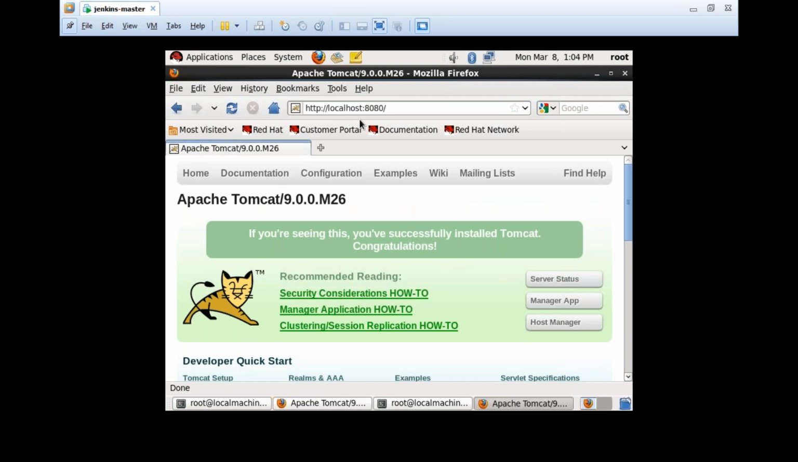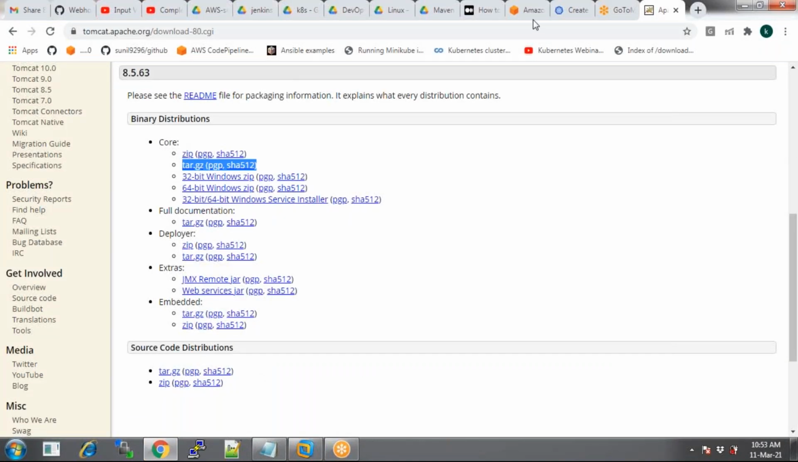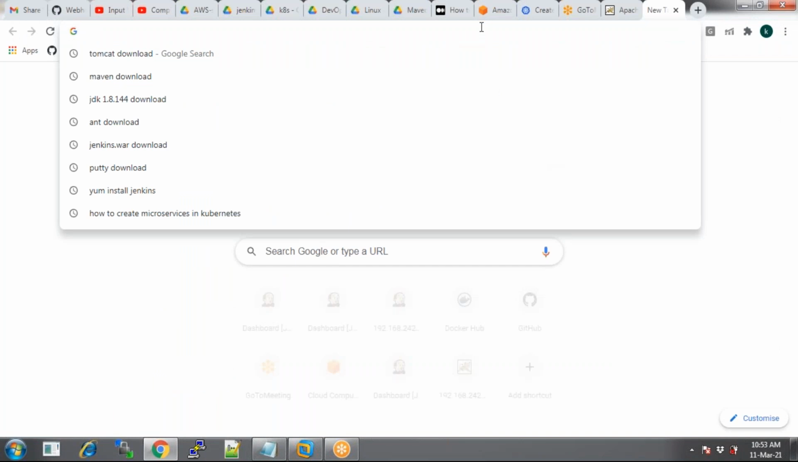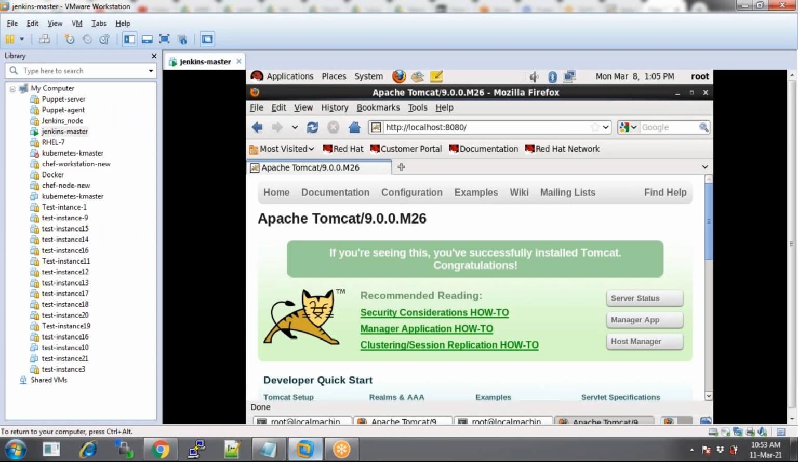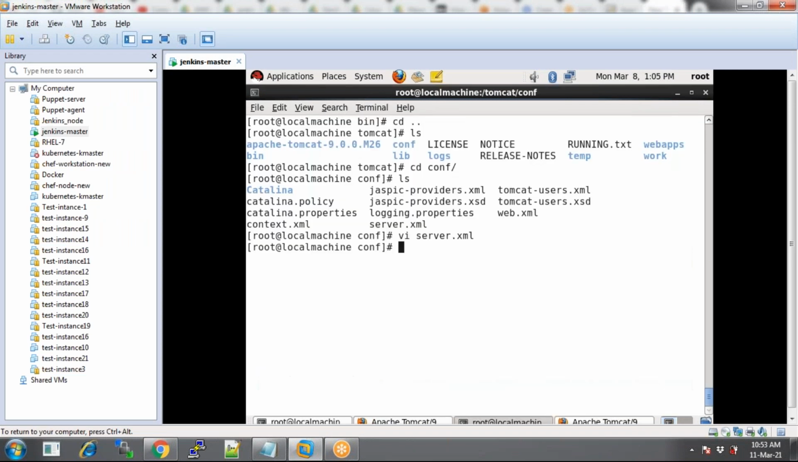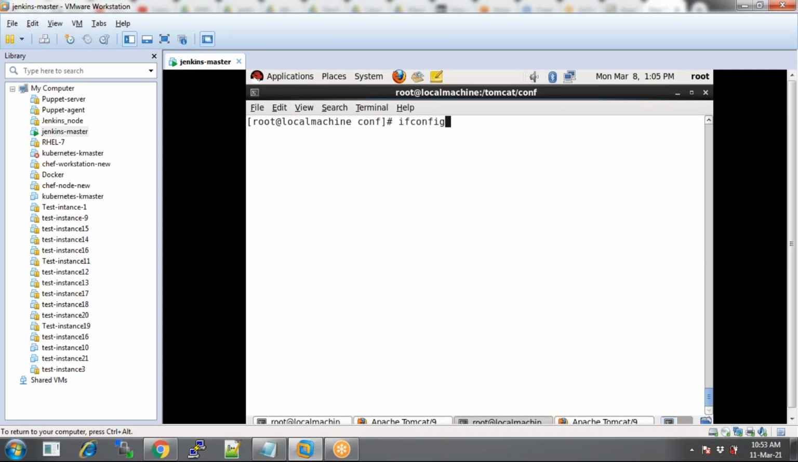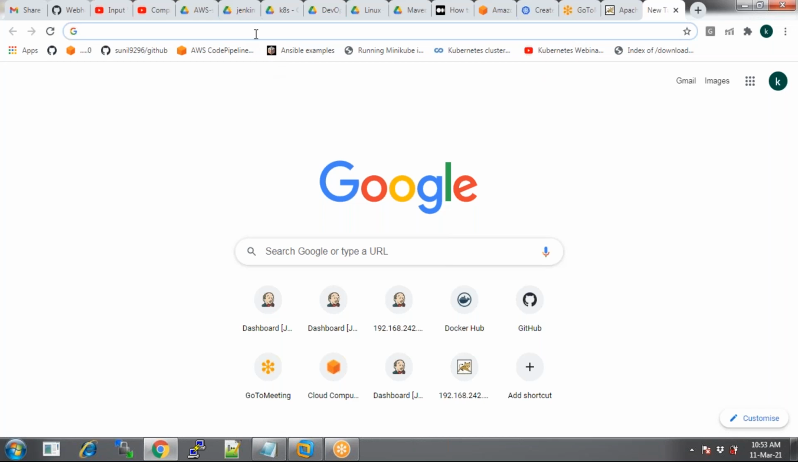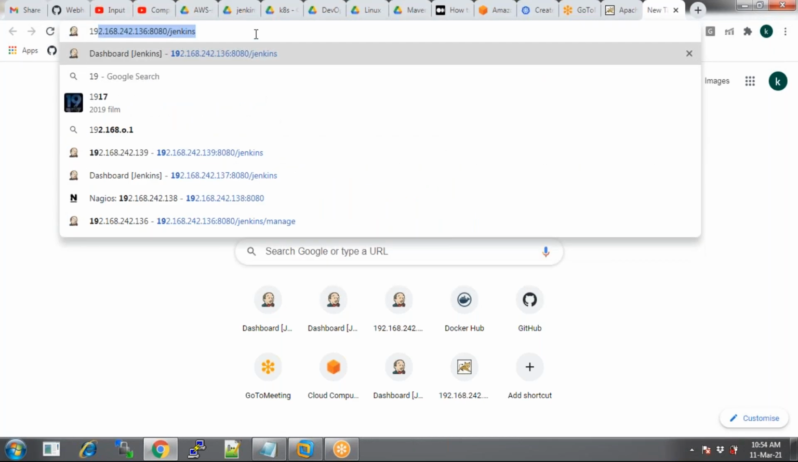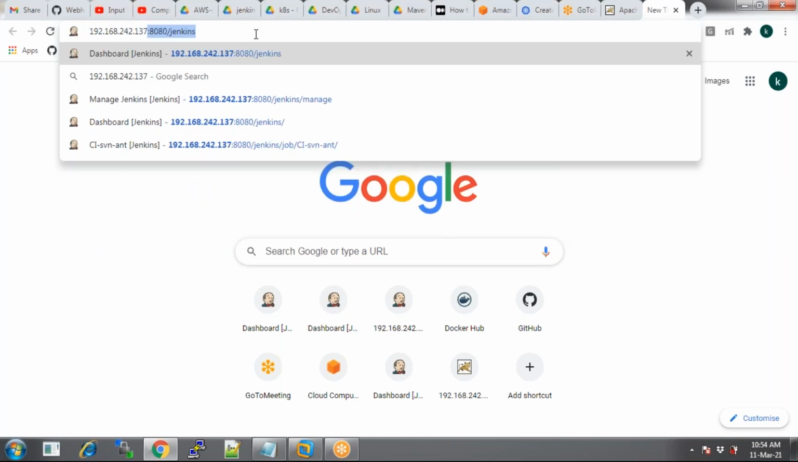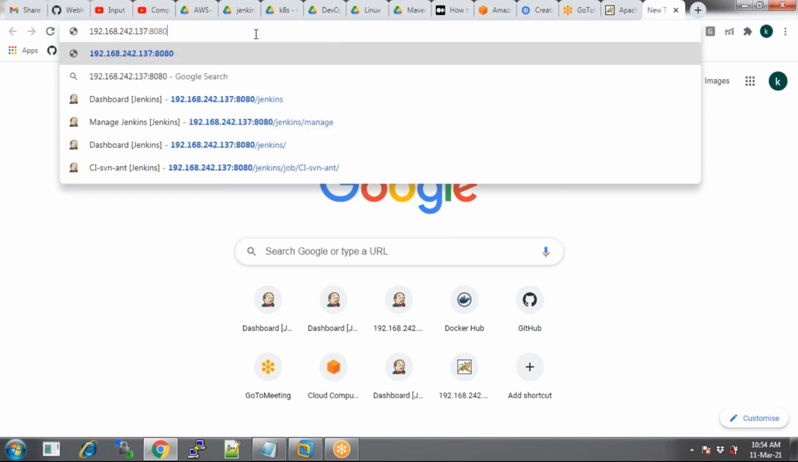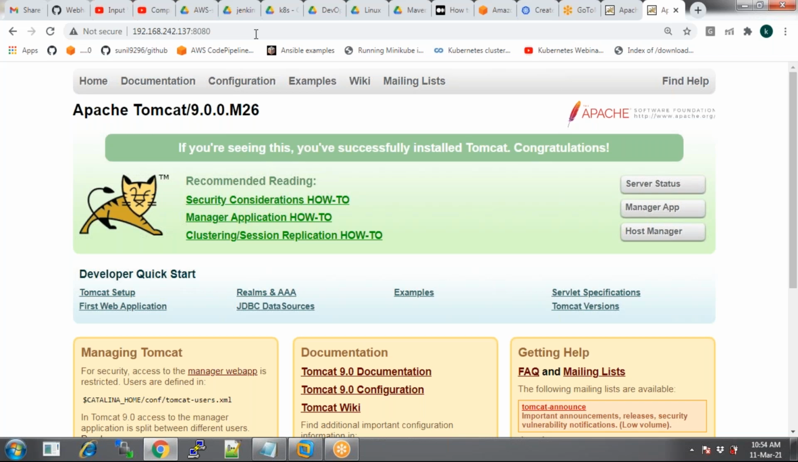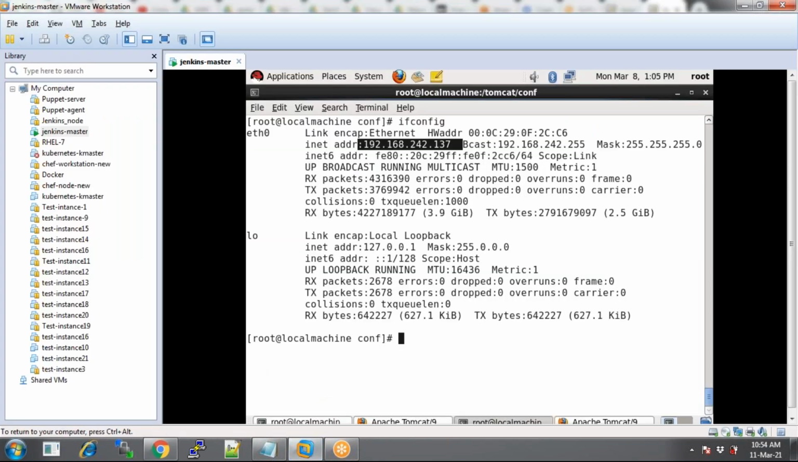Tomcat is loaded. But how do we access this Tomcat from a remote browser? This is my remote browser, right? Go with the IP address. So what is the IP address of my instance? Let's go with the IP address, 192.168.242.137, and the port number is 8080. Okay, just enter. Tomcat is loaded.